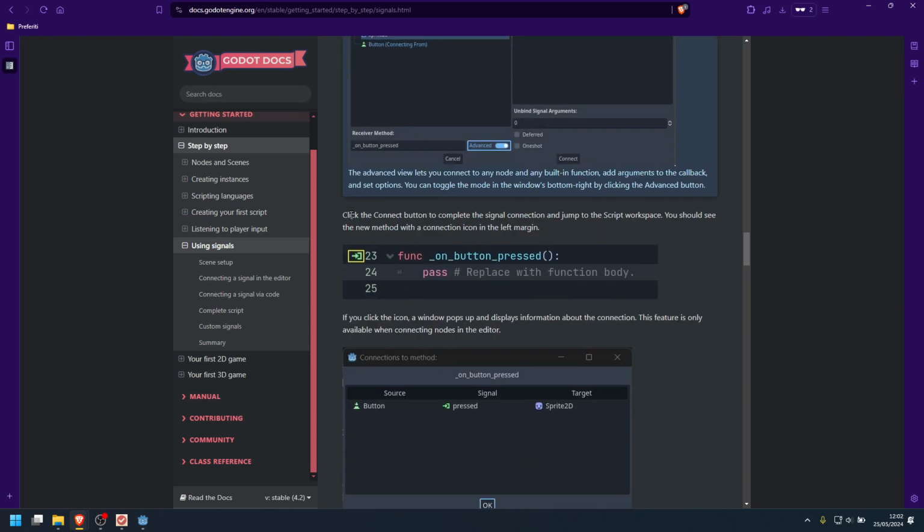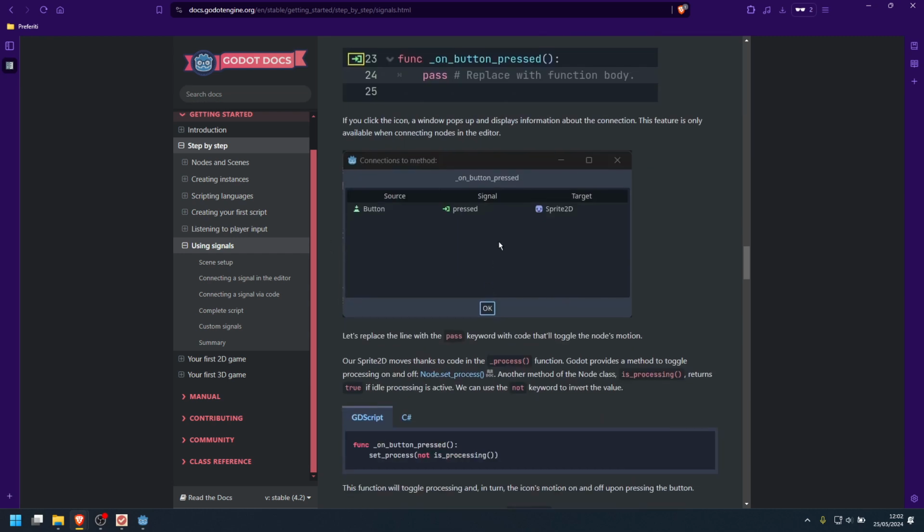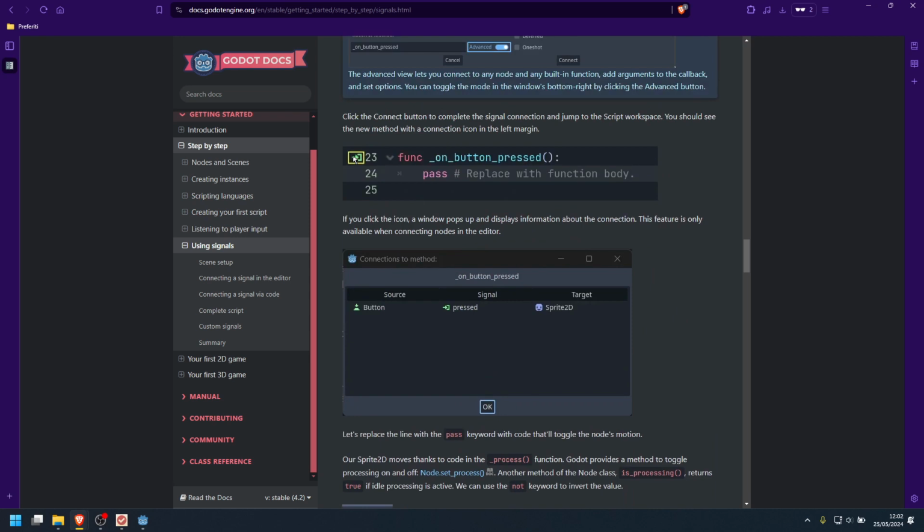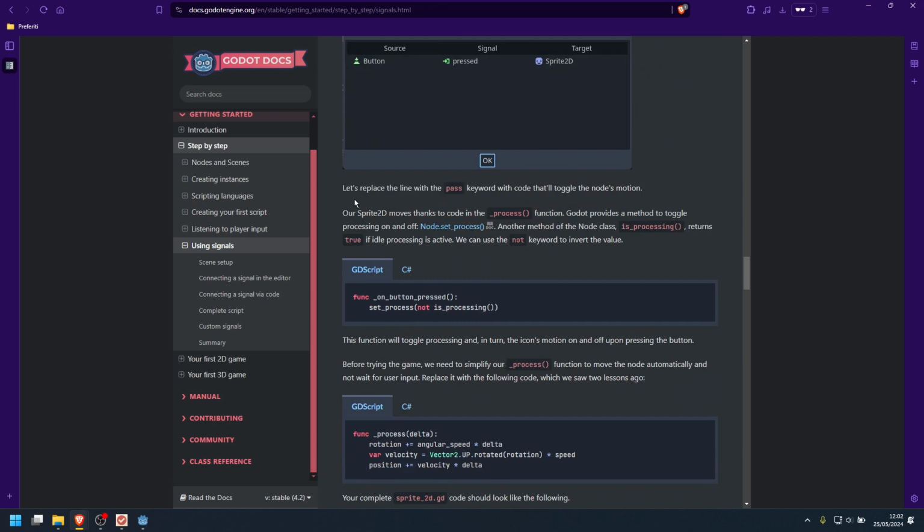Interesting. Click the connect and it creates a new function where we can use the code. If you click this icon in here, we see the connection. So our sprite moves thanks to code in the process function. Godot provides a method to toggle processing on and off: Node set process. Another method of the node class, is processing, returns true if idle processing is active. We can use the not keyword to invert the value.